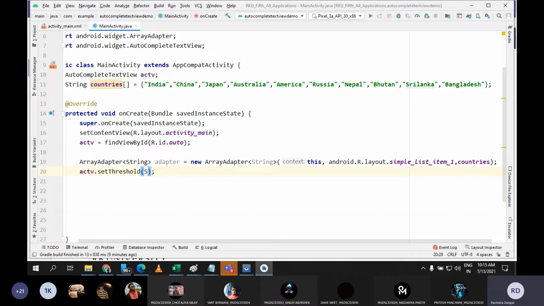So, for example, if I am going with 5, and in the autocomplete text I write I, then I will not get suggestions. If I write I and D, then also I will not get suggestions. But if I write I N D I A, after 5 characters, it will start displaying the suggestions. Are you getting me?